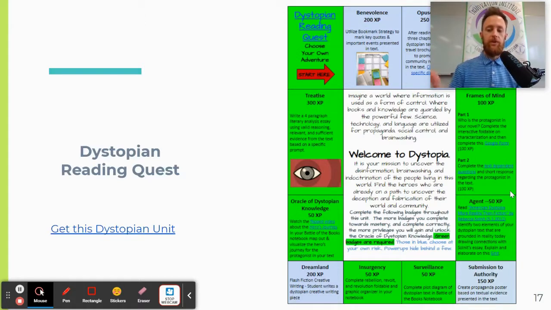And this teacher has some of these as required activities, and then some of them are optional. There's another page in the unit that explains the directions, but it's really cool. It's got this theme about imagining a world where information is used as a form of control and books and knowledge are guarded by the powerful few. And so they're going through this reading quest to learn about dystopia in a fun, almost video game, board gamey kind of way. It's kind of neat.